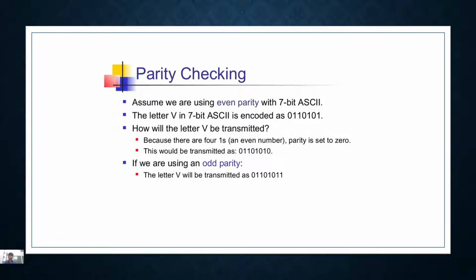Assume that we are using even parity with 7-bit ASCII. The letter V in 7-bit ASCII is encoded as 0110110. Because there are 4 ones in the binary number of V, this is an even number, so the parity bit is said to be 0. This would be transmitted as 01101100. The 0 is added at the end of the binary number.